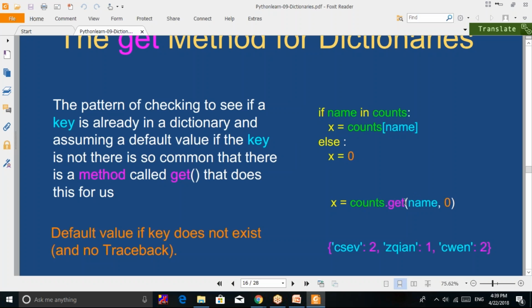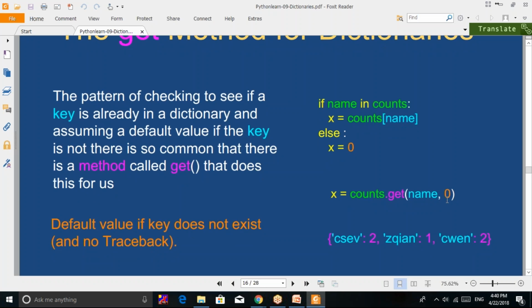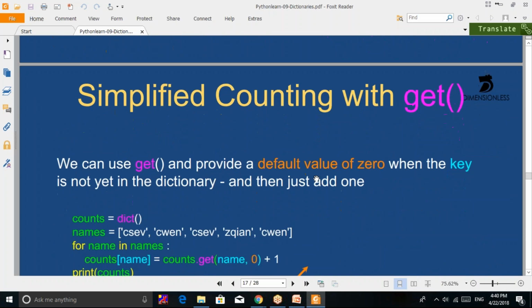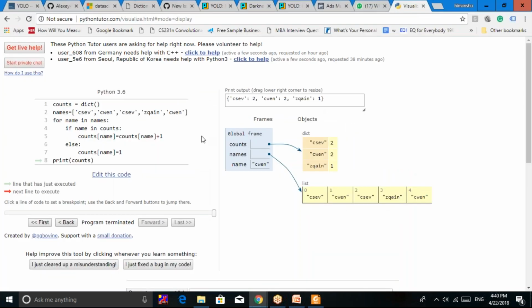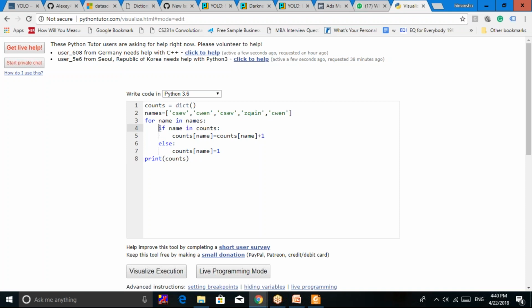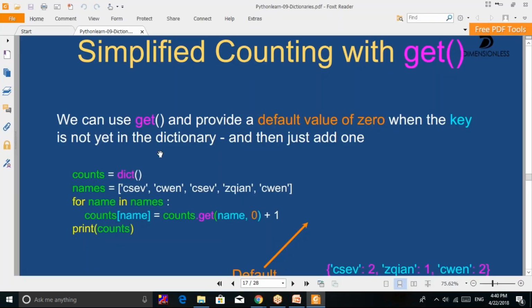So what it will do, whenever the name already exists, it gives its value, and if the name is not there, it will assign a value of 0. Let's see how we use it, then it will be more clear. It says we can use get and provide a default value of 0 when the key is not yet in the dictionary, and then just add 1. So now what I can do from here is remove this if construct as well as the else also. Let's see how to do this.